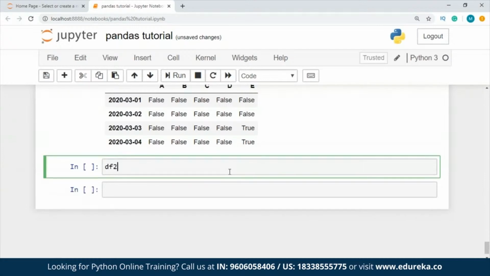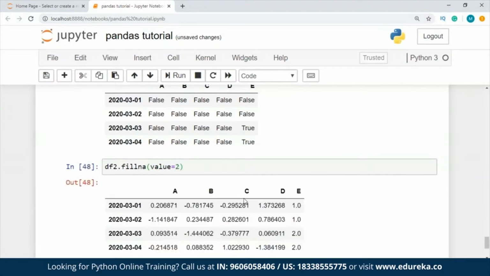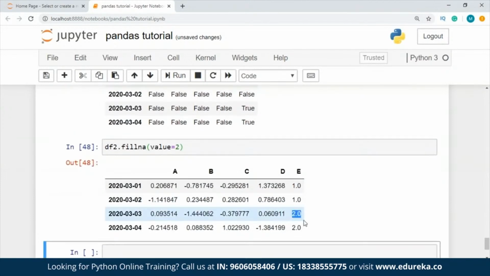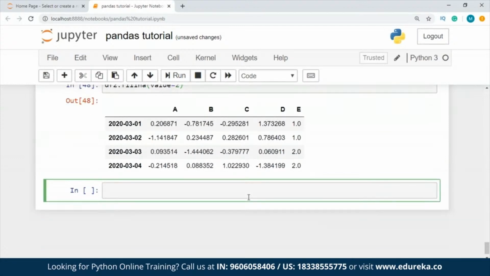Or we can fill in the missing data. Check df2 we have. We can fill the missing values, and we are going to provide some value, let's say value is equal to 2. So we have filled the missing values with some other value. Wherever there is a missing value, we have given a value that is going to fill over there. This is how you check for missing values inside your data frame.